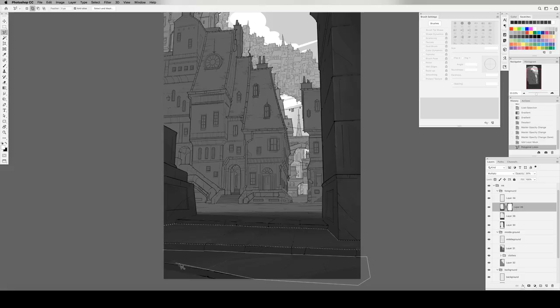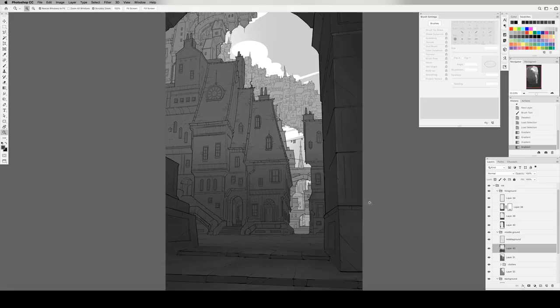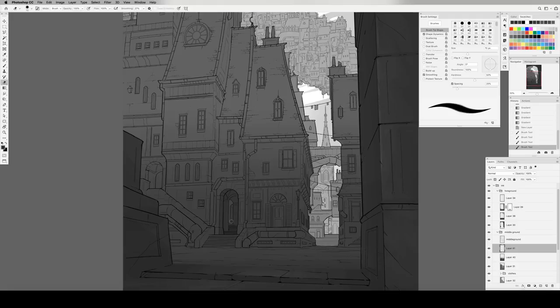I'm using the lasso tools a lot to give me these selections if I want to paint on one plane as opposed to another. So the brick steps, for example, they really make it seem like one face of those steps is facing towards you and another is facing up. So simple little plane cuts like that can add so much depth and detail to your image.